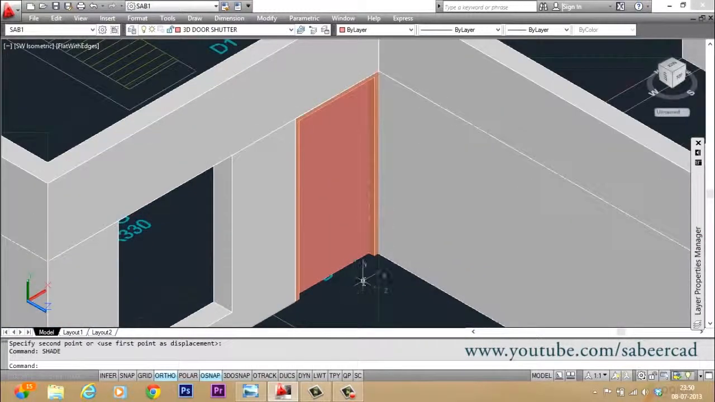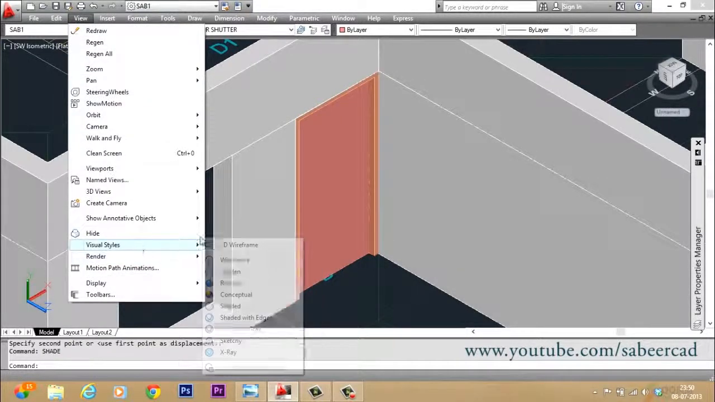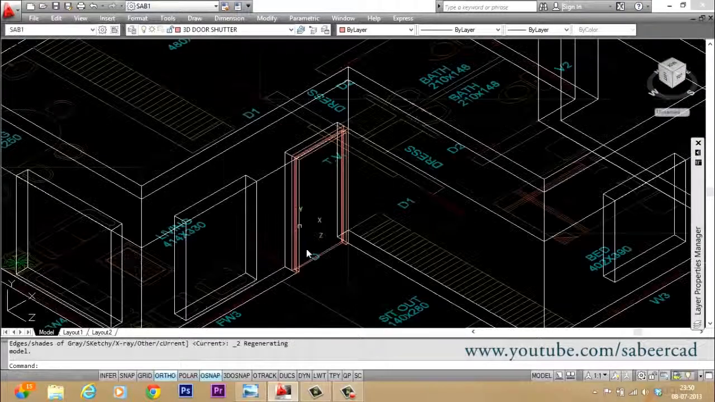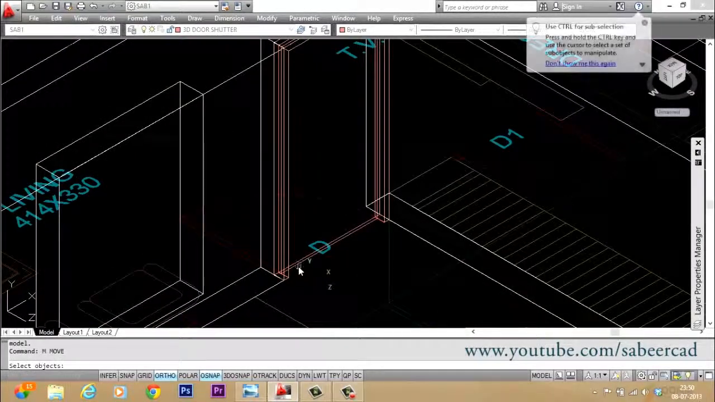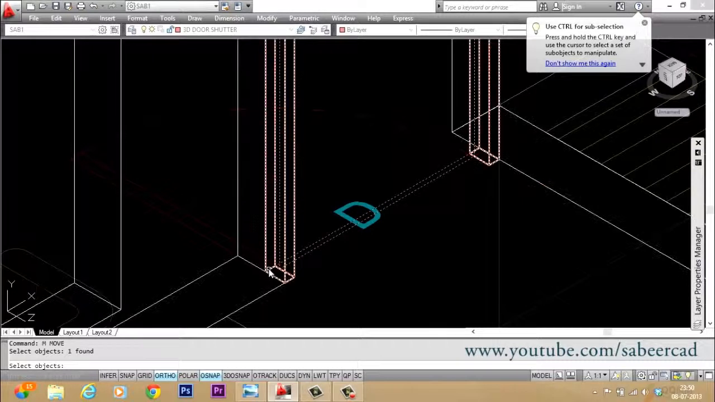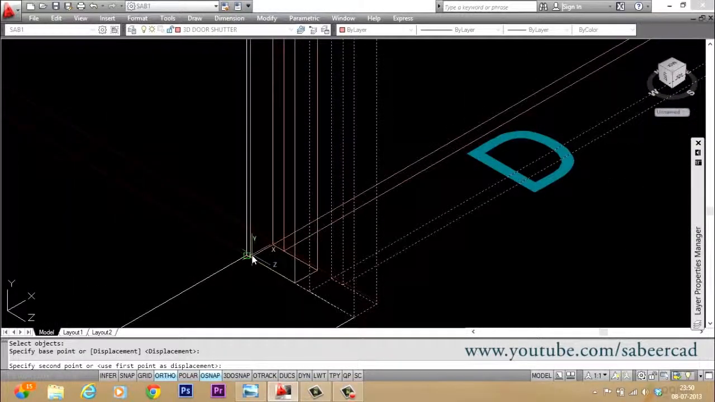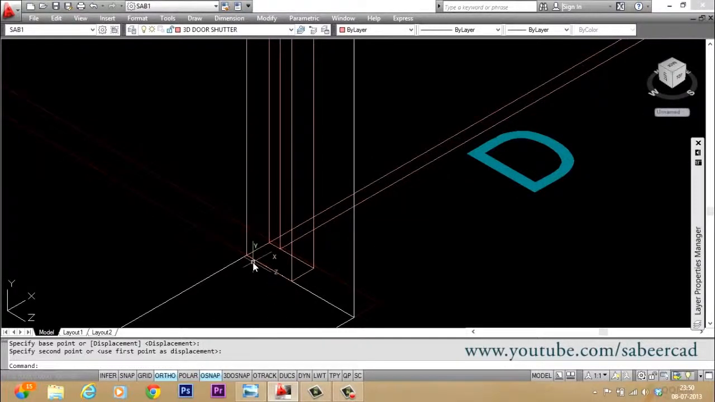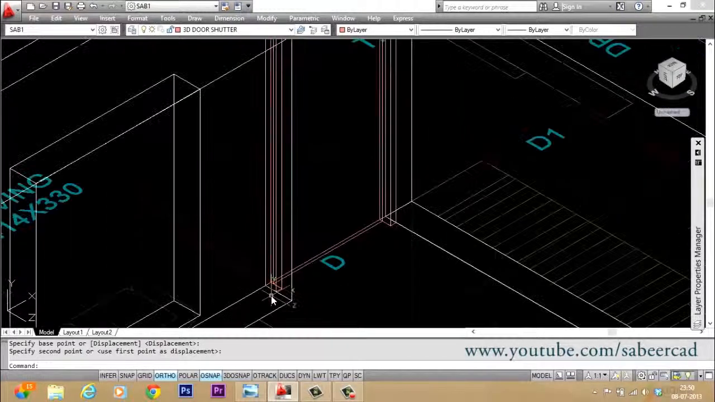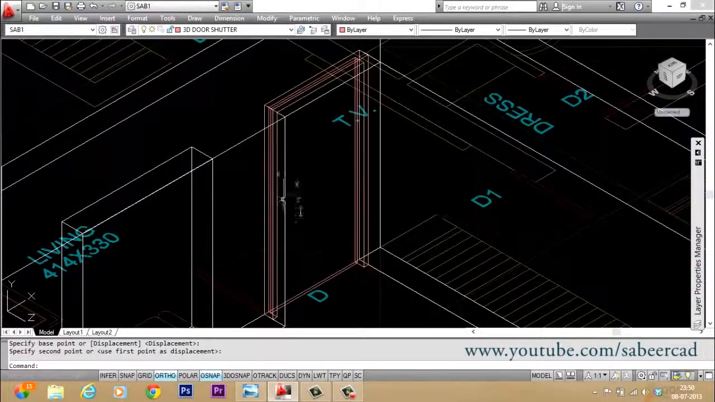Now this door is actually opening inward. It is getting opened inward. So you have to move the entire door assembly inward along the thickness of the wall. So that is the next step. So I'll give say move, and I'll select both the frame as well as the shutter. Then you keep this as the base point and you keep this as a second point, which is the point inside the thickness of the wall. Now the entire door is moved inward along the thickness of the wall.